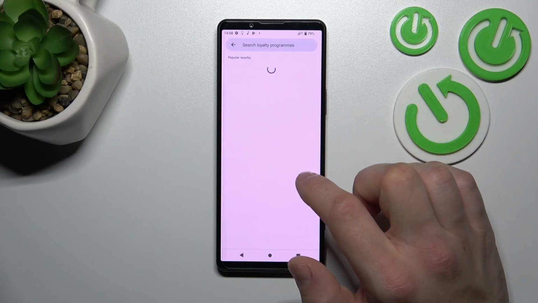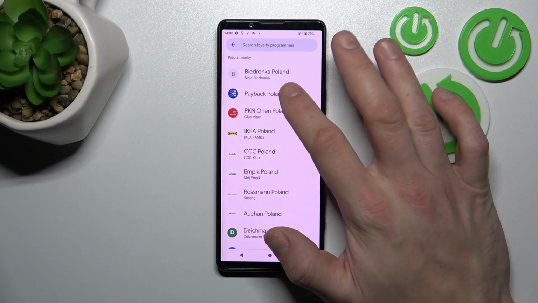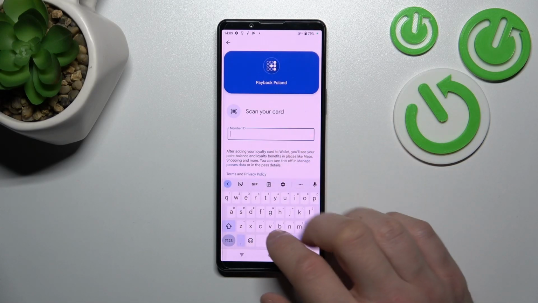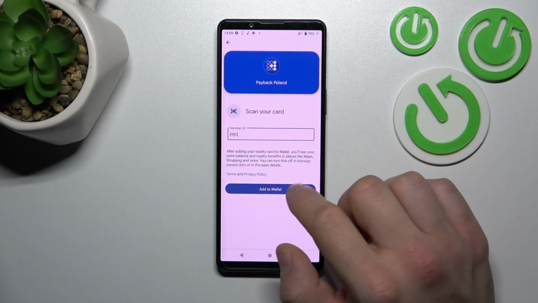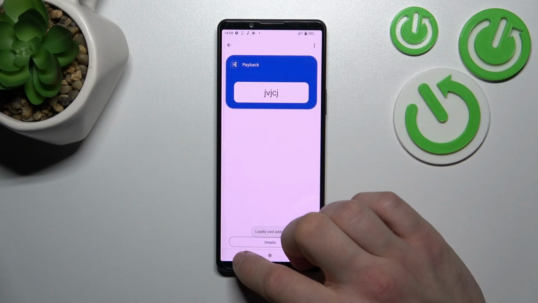Next, let's select Loyalty. And now select the loyalty card you would like to add, for example, Payback Poland. You can scan your card or enter member ID manually. Tap OK, add to wallet, and it's done.